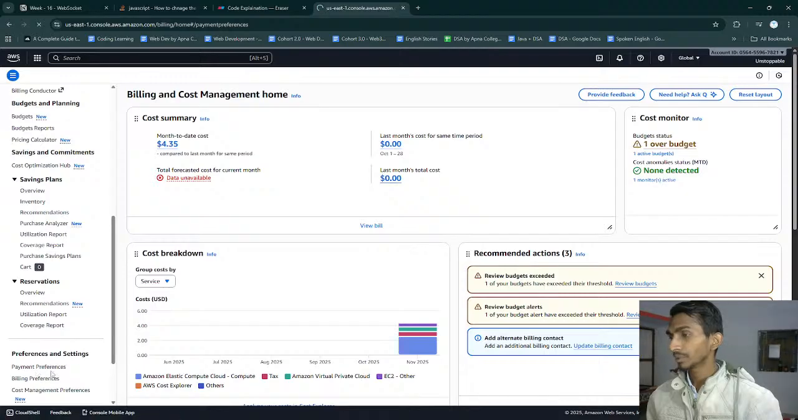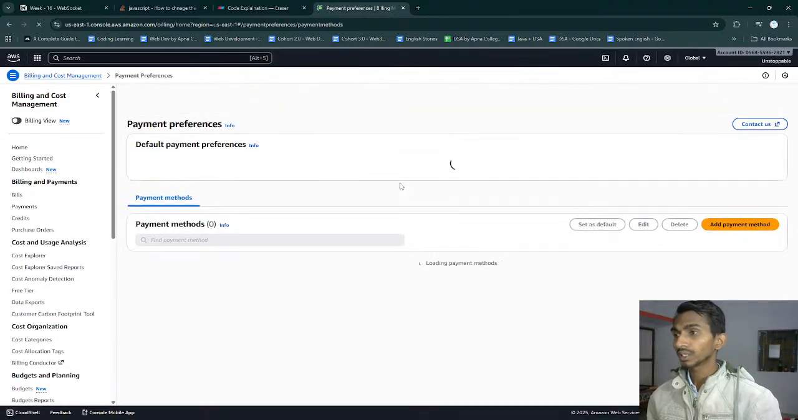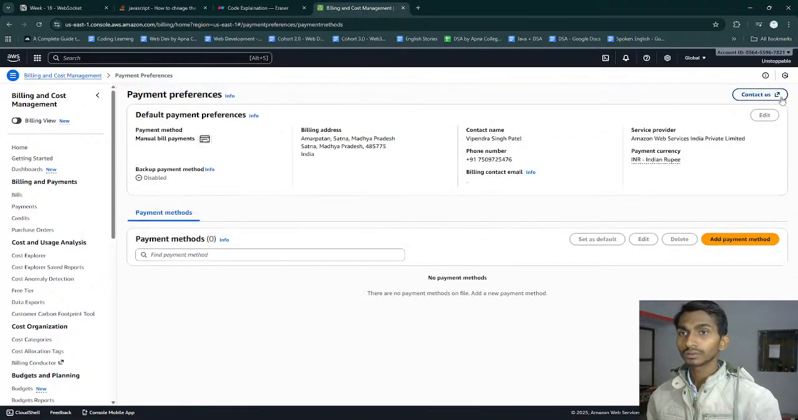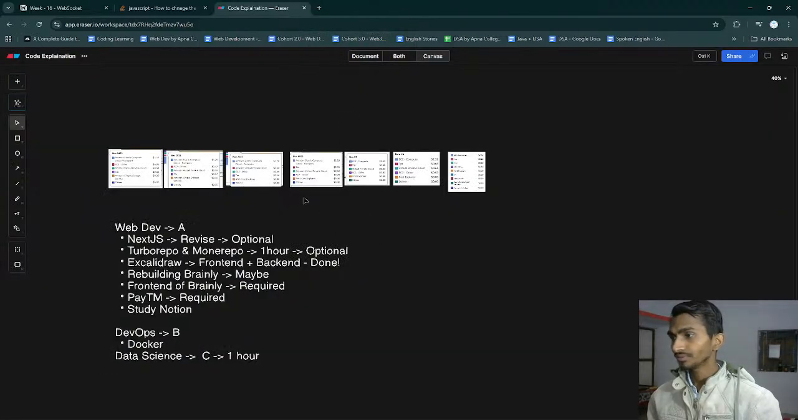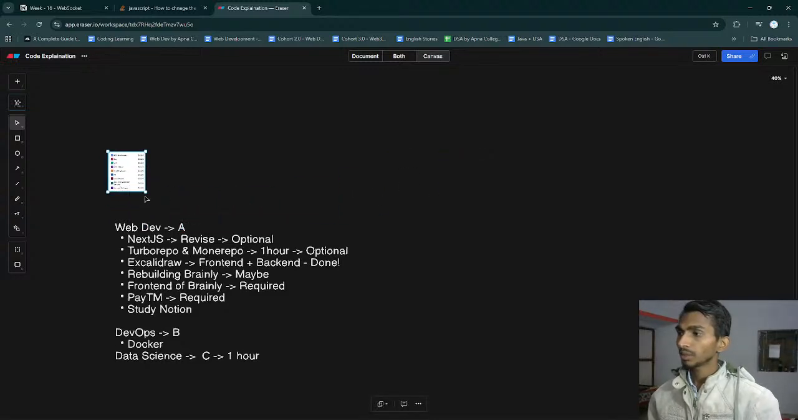Billing preference, payment preference, and now I know the reason that the snapshots that I had created were causing my bill to just increase. So I can just simply remove them. I can have just the last one and remove the remaining ones. This is how it's going to be going on. Let's keep it, it may be helpful in future.